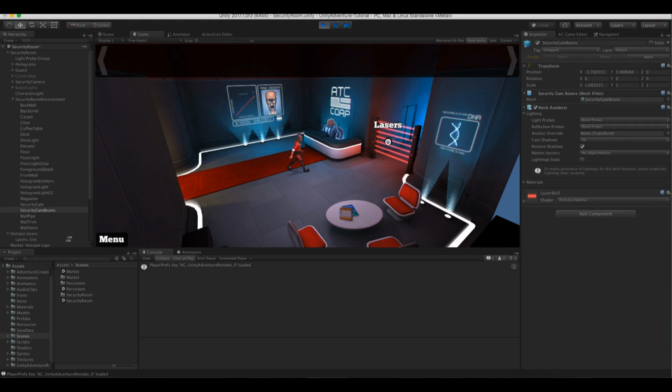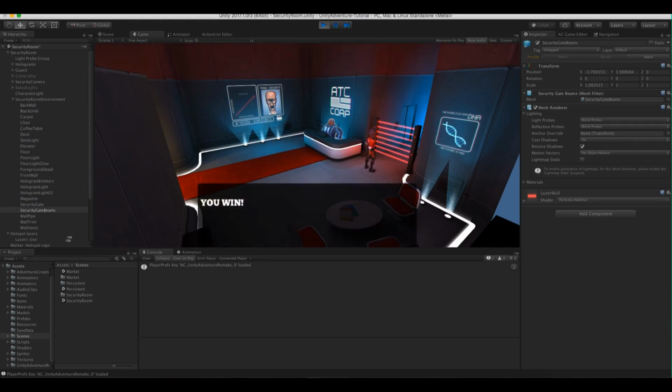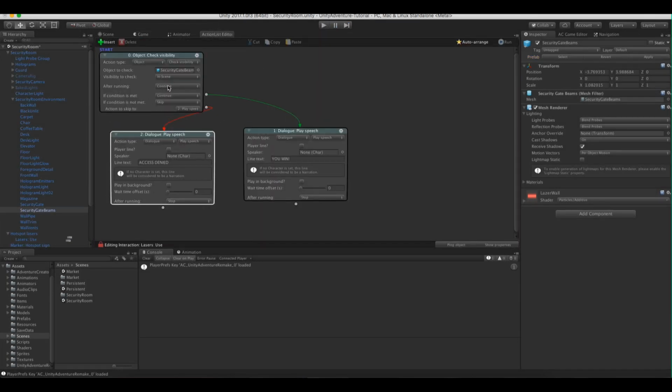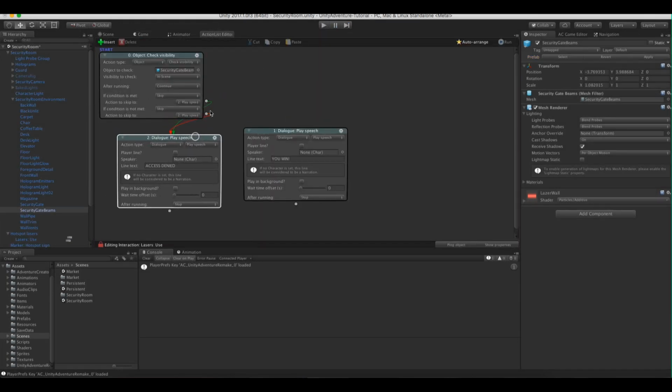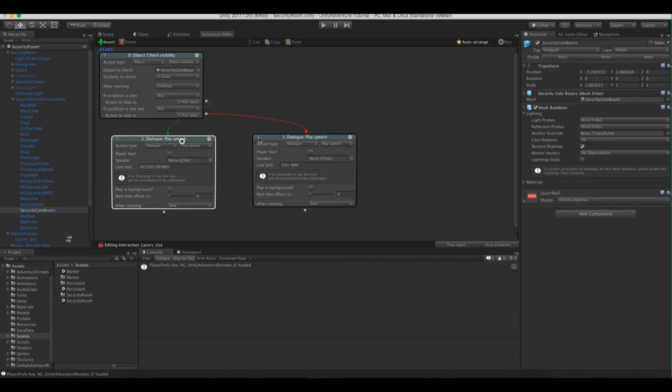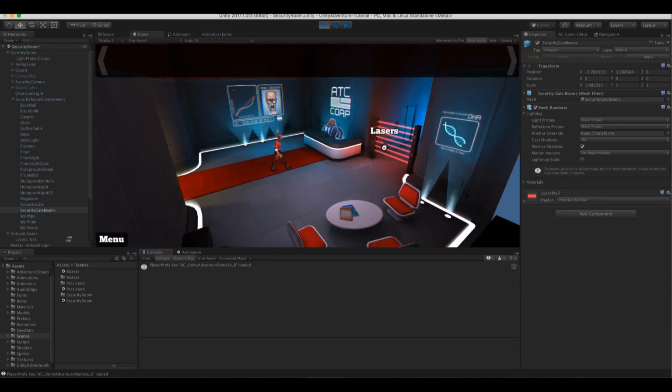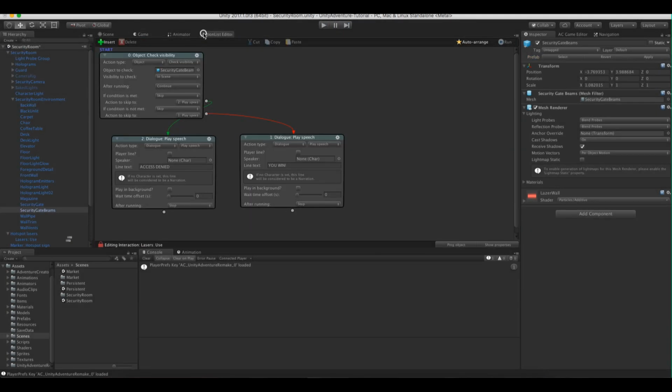We can go up to these lasers, and we have, oh, actually that's the wrong way around. Sorry, if the lasers are on, we're going to get an access denied error, and if the lasers are off, then we've won the game. So let's try that again. So here, access is denied, and let me just manually disable the mesh renderer for the lasers, and we get this "you win" statement.